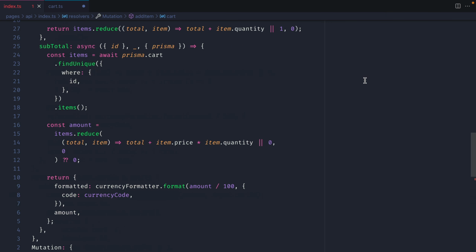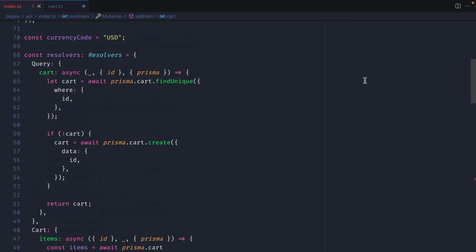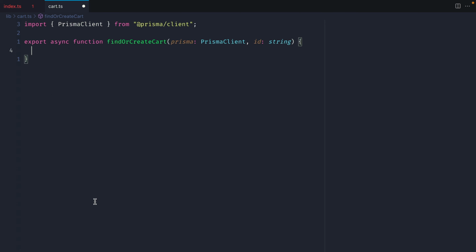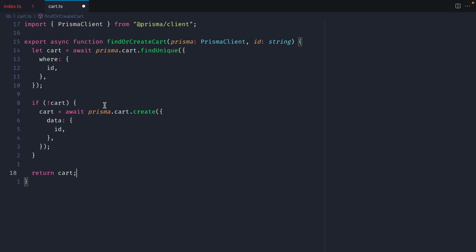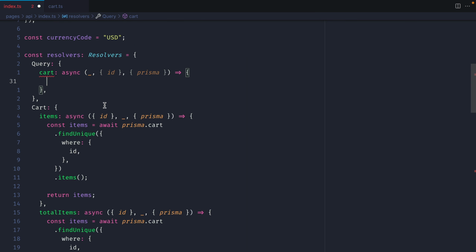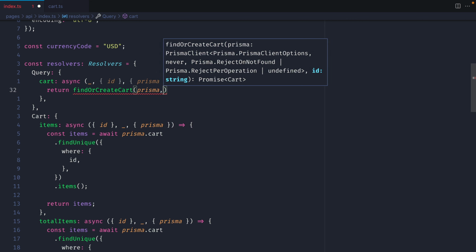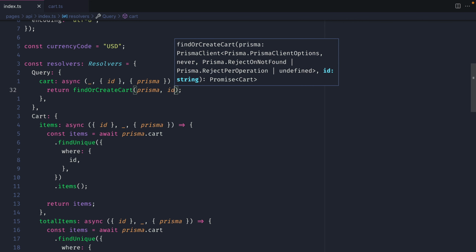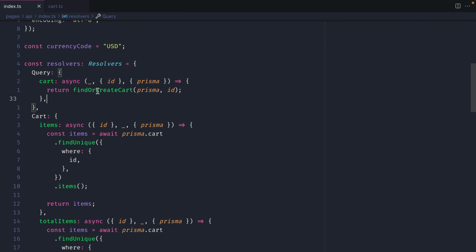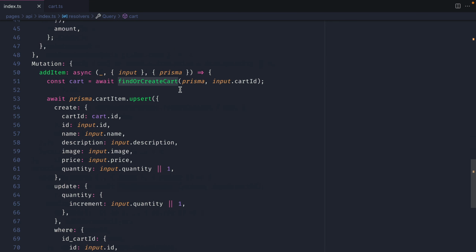Then if we go back to where we have the code for our cart, we can take this, copy that, paste it inside of here, and now we've got everything working as it should. Next, what we'll need to do is remove the contents here, and we'll do return find or create cart, and we'll pass it Prisma from the context, and we'll pass it that ID. So for the query, we are now finding or creating a cart, passing in Prisma and the ID, and for our mutation, we are calling that same function, passing Prisma and the cart ID.